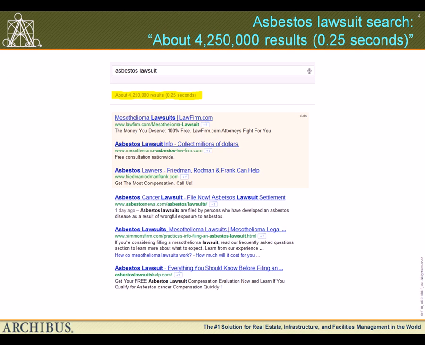The word asbestos strikes fear in the hearts of building occupants and owners, fear of personal illness on the one hand, awareness of responsibility for occupants' well-being on the other. Don't let improperly handled asbestos hazards add you to this list of 4.25 million results.